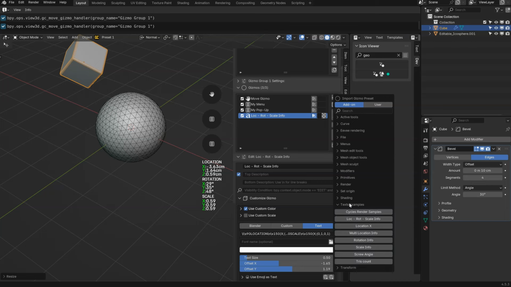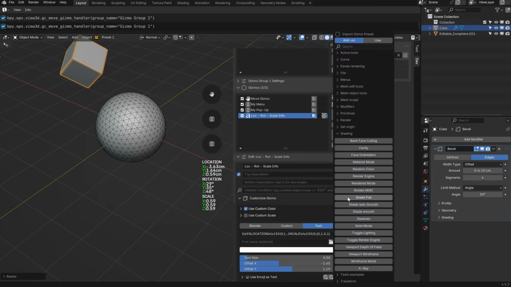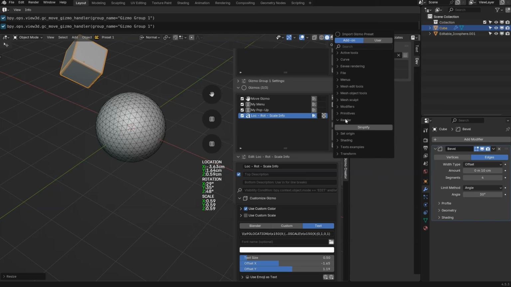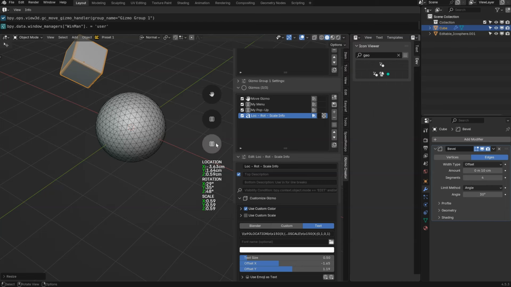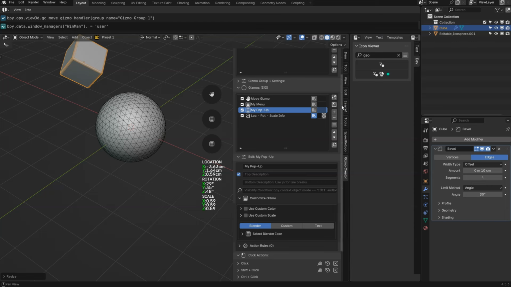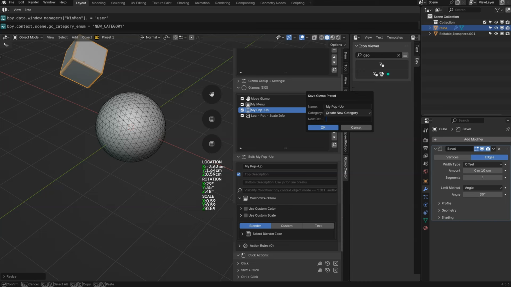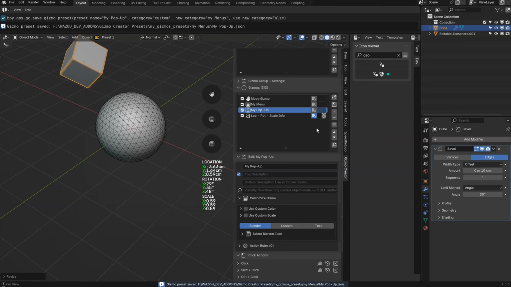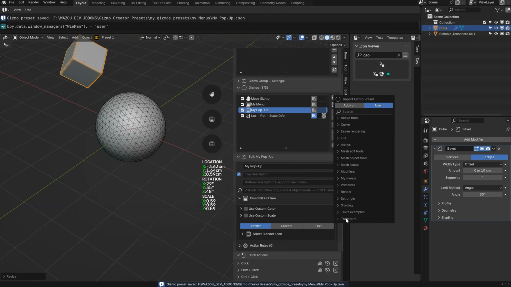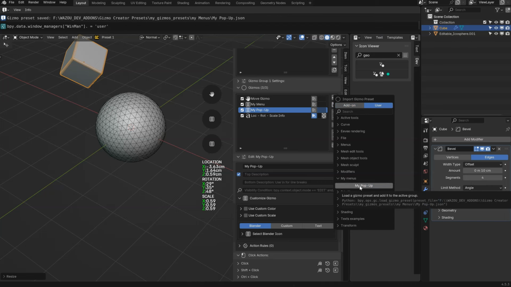So like I said, yes, you have some pre-created gizmos, as you can see here, like that. And you can add your own gizmos in the user menu. And when you create something like, for example, my pop-up, I will save it. You can create a new category here, and let's name it my menus. My bad, like that. And if I click OK, I will come here, users, I will have my menus, and I will have my pop-up.